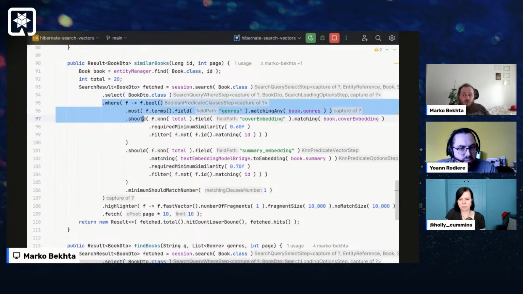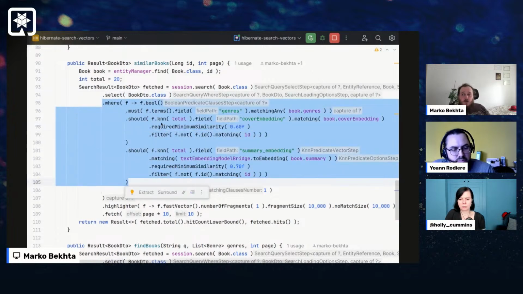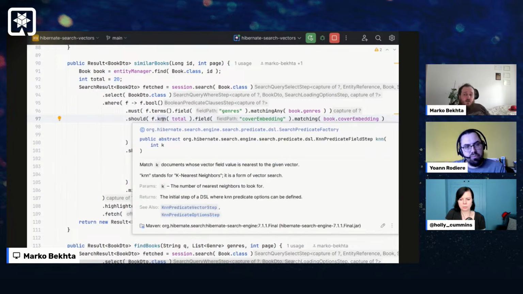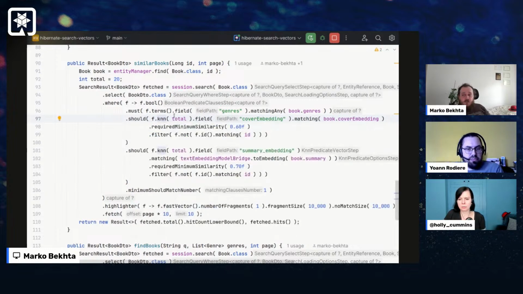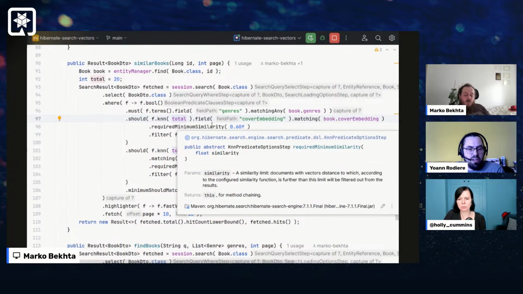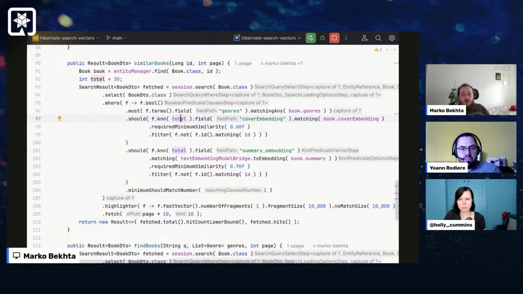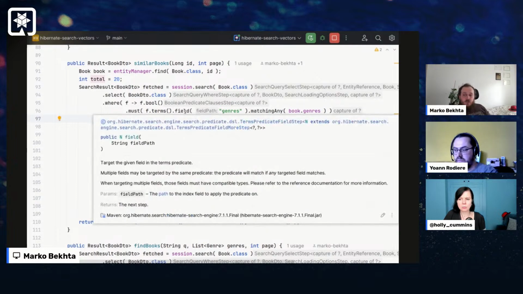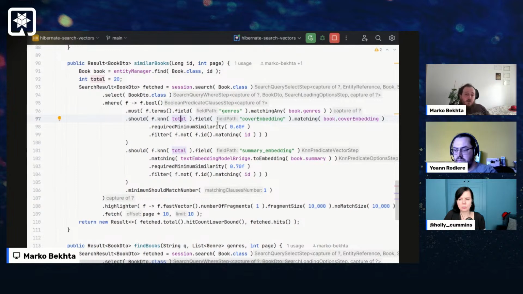And then we are building the predicate. But in this case, we are using this vector search predicate. It's specific to vectors, the knn predicate. And it starts by specifying the number of documents, number of similar documents you want to find. So that's where you have to be careful, and you need to play around to figure out what the best value is for your particular use case.